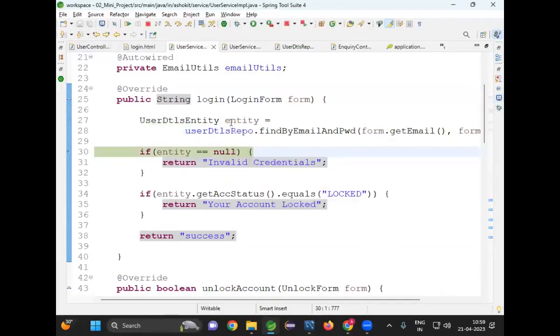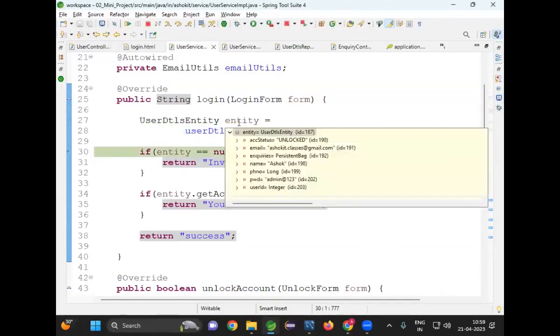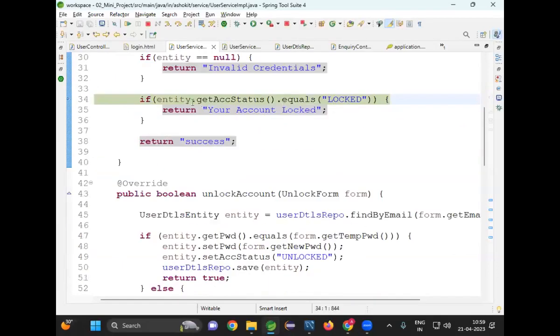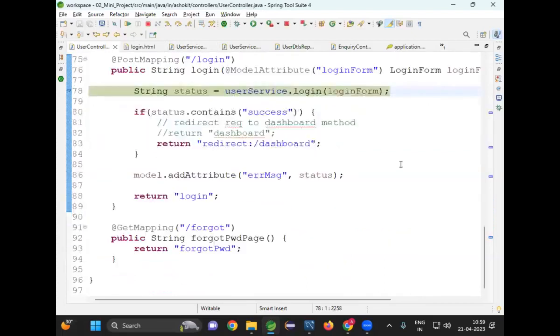Entity. What is there in the entity? Data available or data not available? Data available. Now entity equal to null. Condition will satisfy, will not satisfy? Will not satisfy. Now it is checking one more condition. Status equal to logged or unlocked. What is my account status currently? Unlocked. Condition will satisfy, will not satisfy? Will not satisfy. What it will return? Success. Now status is there.